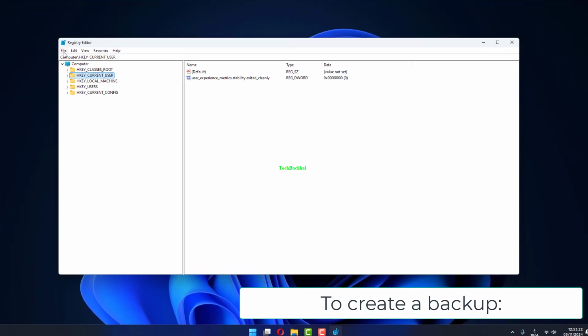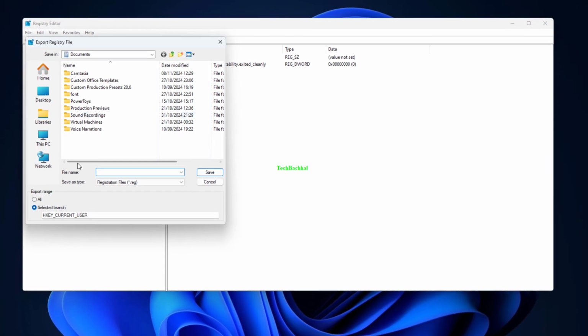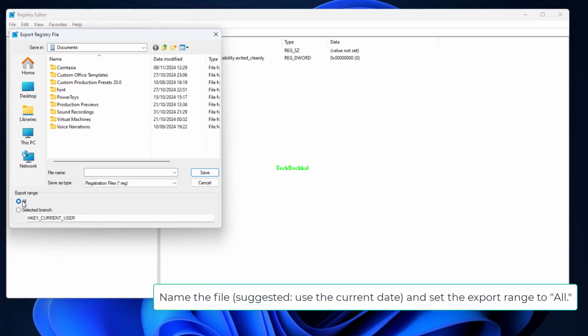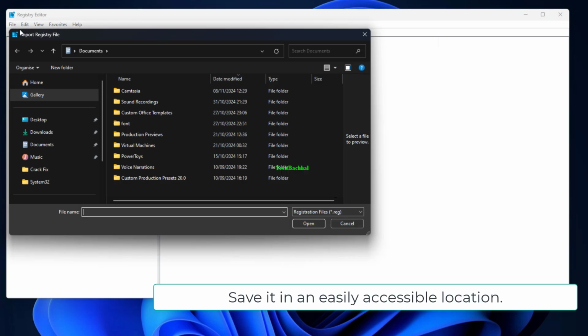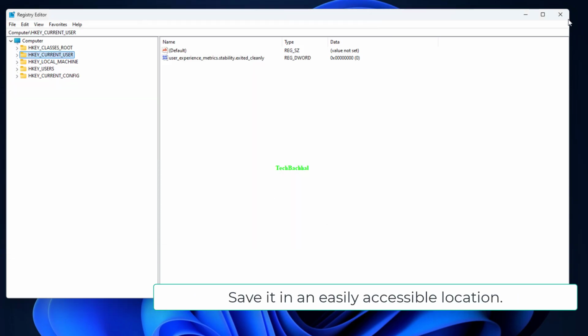To create a backup, go to File, Export. Name the file, suggested: use the current date, and set the export range to All. Save it in an easily accessible location.